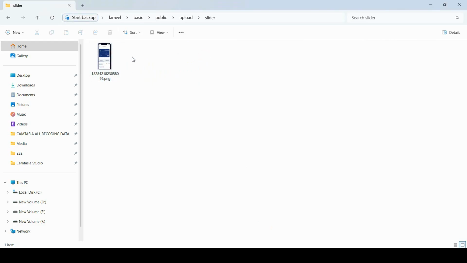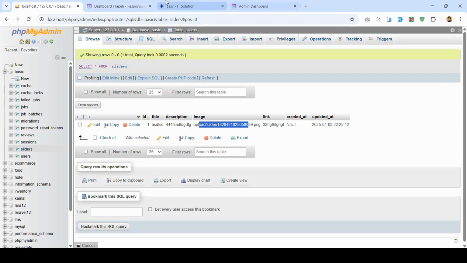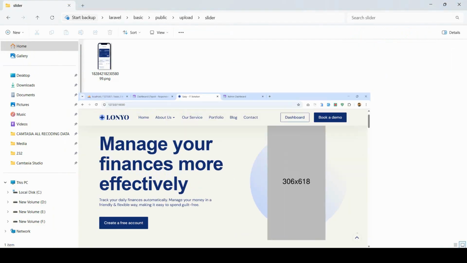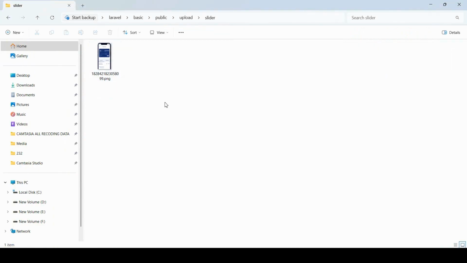Now I want to check whether it is replaced with our new image or not, and also most important, the image dimension. If you put your cursor on it and check the dimension of this image, you can see the dimension is 306 by 618 as per our requirement, because in our Frontend that is the size we have to implement. Right, here we successfully did this job, and now I want to also check whether our replace is working, that means whether unlink is working or not.